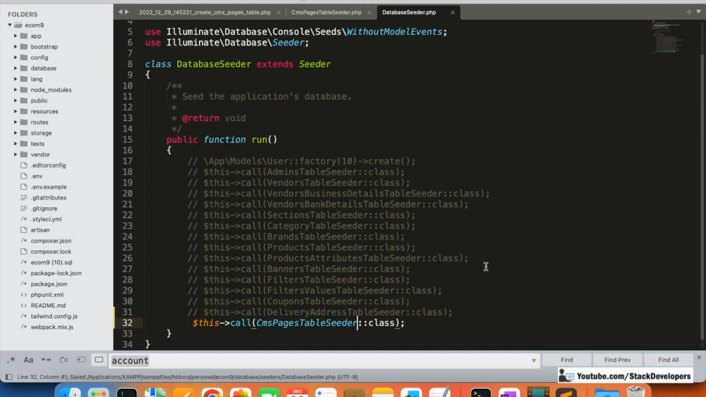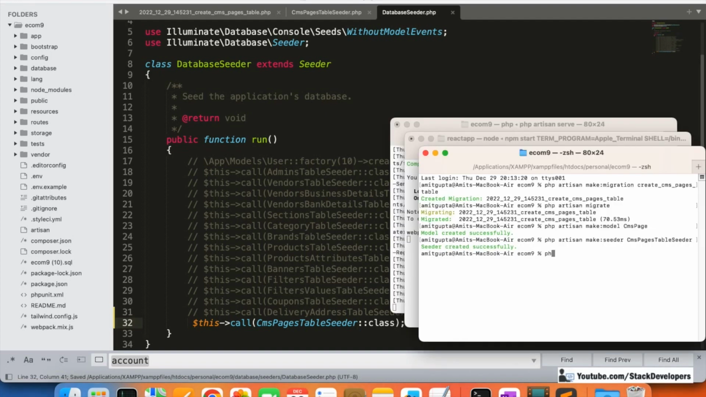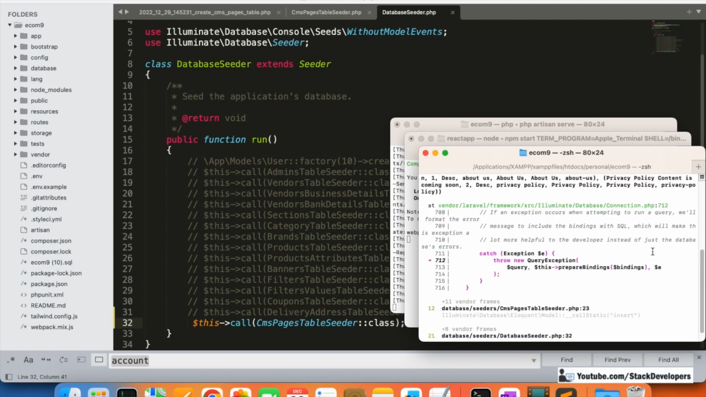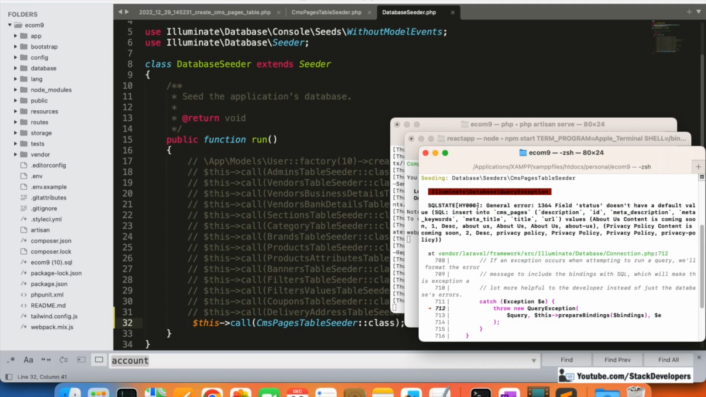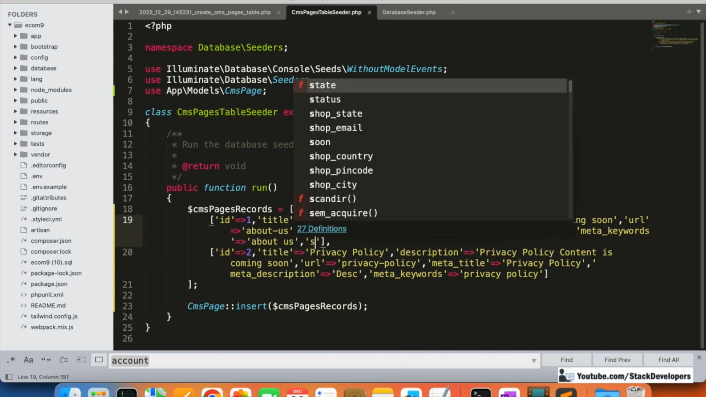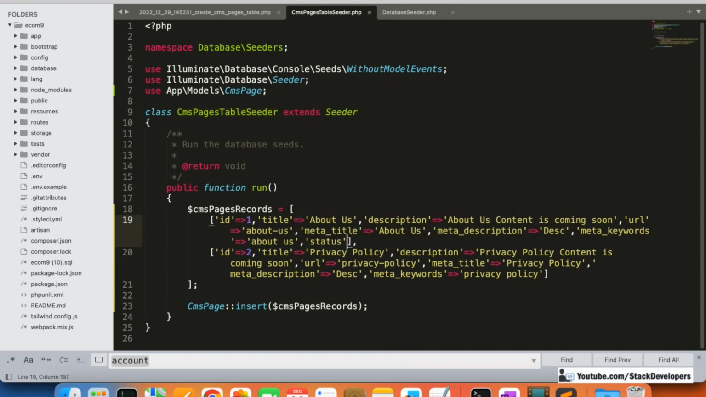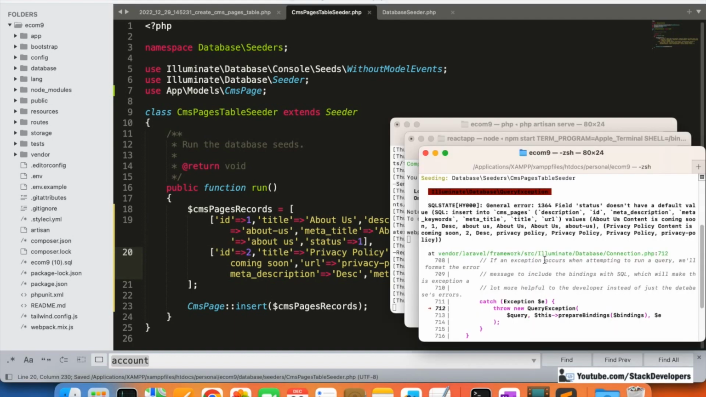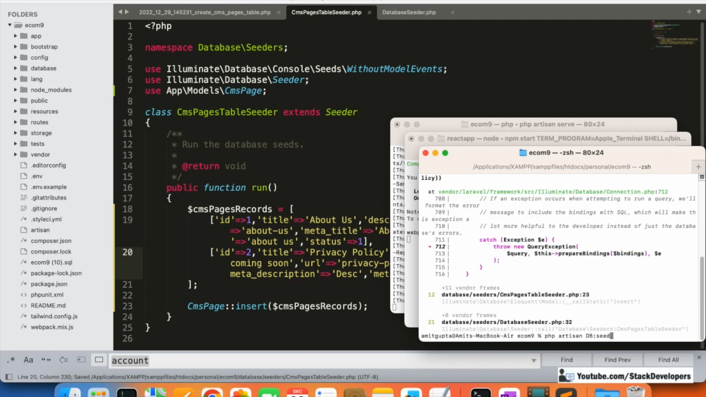Here I'm going to call this one, so I'm going to run the command here, php artisan db:seed. See, some error has come. Field status does not have it. Okay, so here we are left with the status is also required, so we are going to make the status as 1 for both. So we are going to try once again.